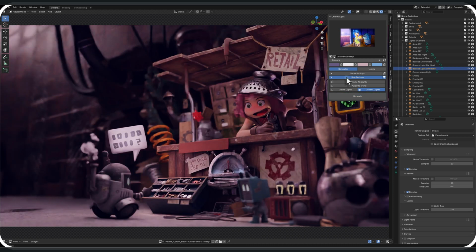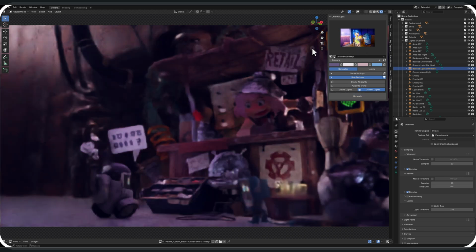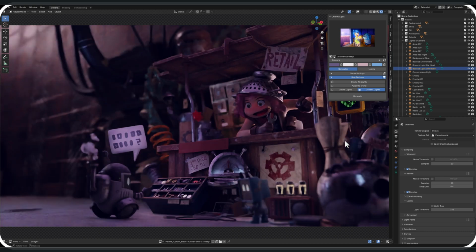And how this should help you is if you have, as I said, a reference image and you're trying to go for that look, you can pull the colors out, delete the ones that you feel may have been wrongly pulled or you're not interested in using. And then with the generate button, you can update your scene's lighting.